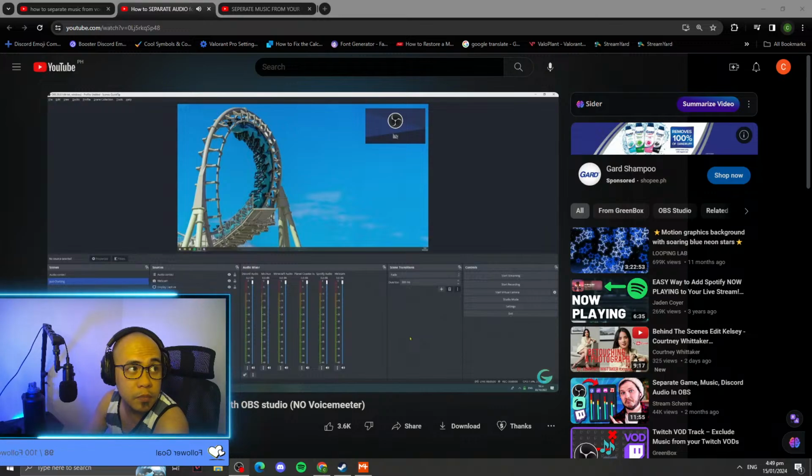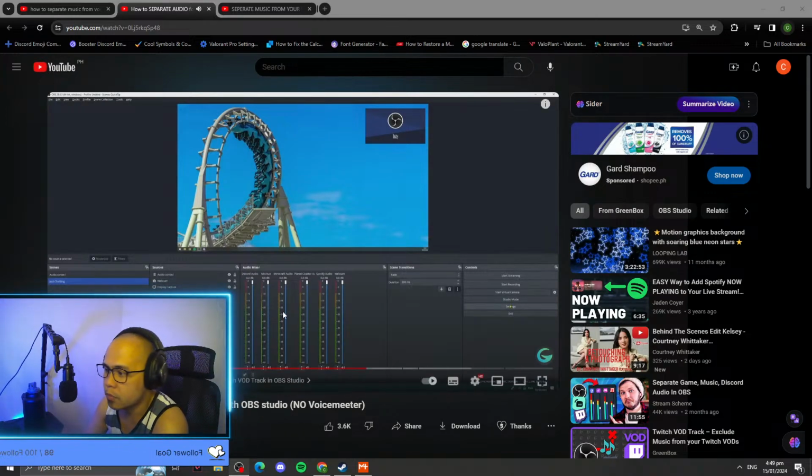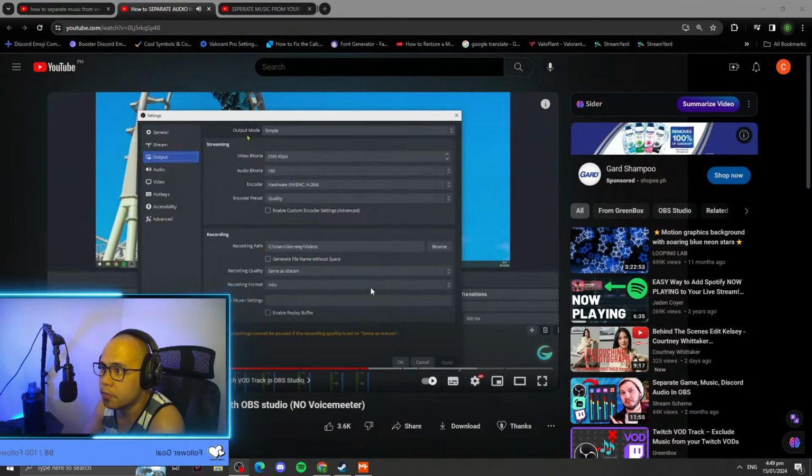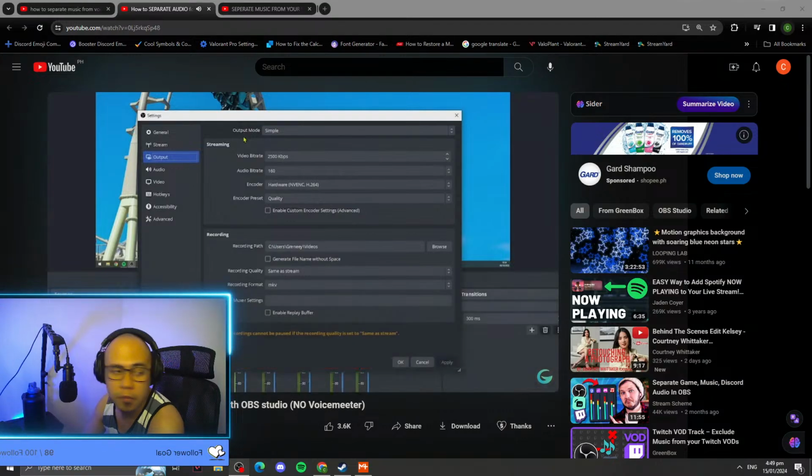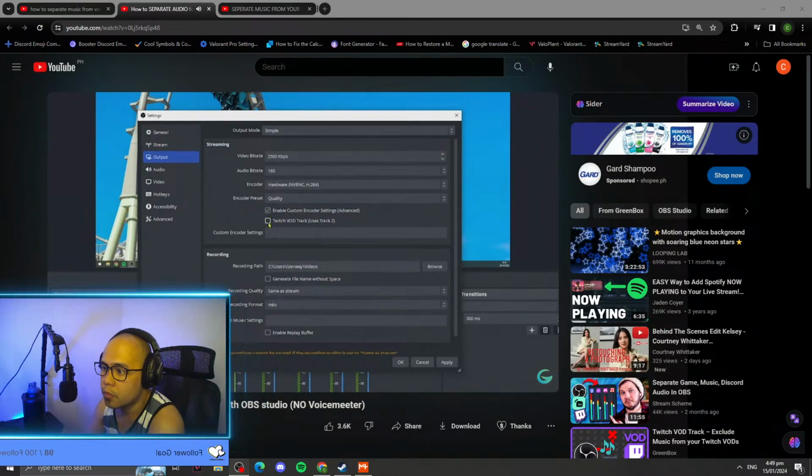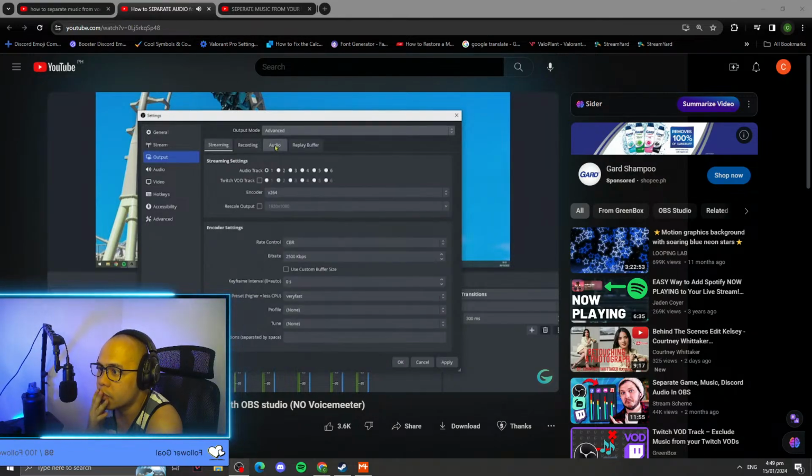With all of this done, we can move on to the next step, which is enabling the Twitch VOD track. To do this, we go to Settings, Output, and if you are in simple output mode, you only have to tick Enable Custom Encoder Settings and then tick Twitch VOD track uses track 2. In case you are in advanced output mode, you have to enable the Twitch VOD track in the stream settings. Simply tick the Twitch VOD track and then make sure track number 2 is selected.